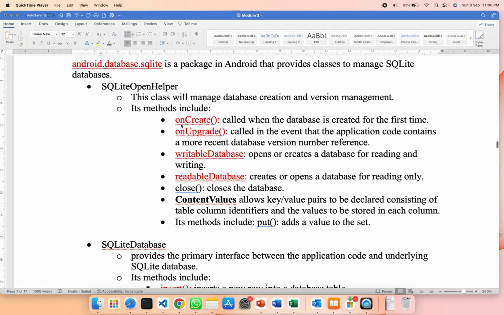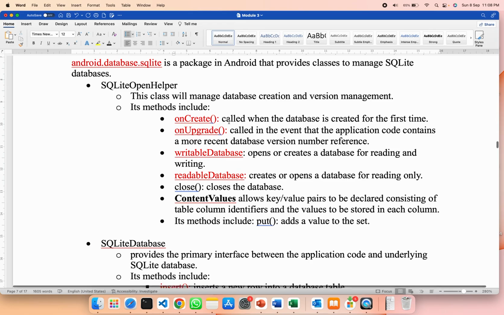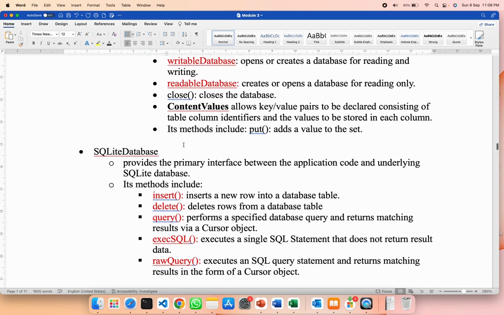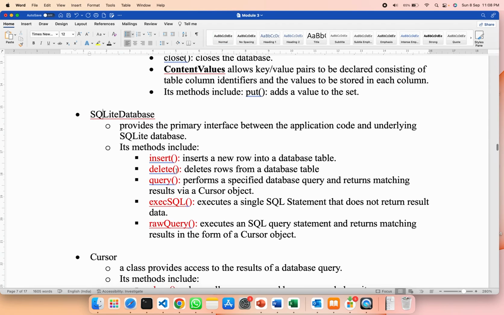There is a lifecycle method called onCreate. Using this lifecycle method onCreate, we can mention the name of the database, and based on the name, it creates a database automatically, and the reference will be returned and stored as a type of SQLiteDatabase. Using SQLiteDatabase we can perform the CRUD operations.